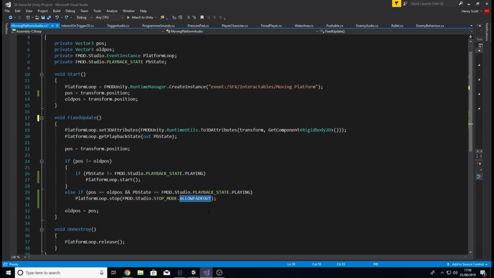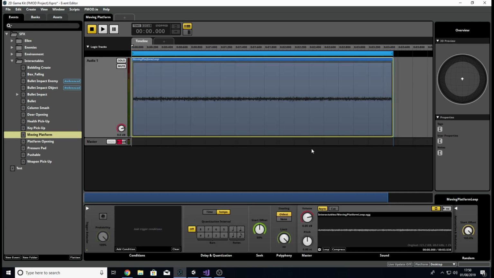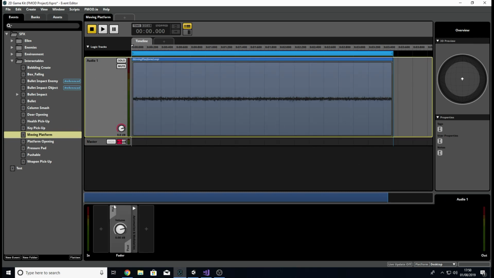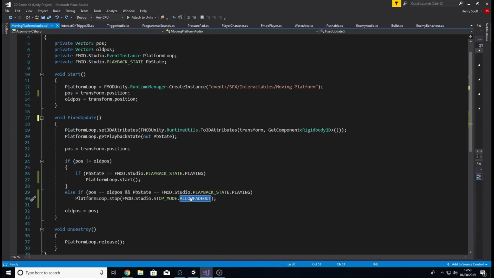Which actually reminds me, that's something I didn't mention about my event. I did add an AHDSR modulator somewhere. There it is. Okay, so for audio track 1, if I open it up here, I've set an attack and a release to 400 milliseconds. So the sound will fade in and out over 400 milliseconds. So I need to make sure mine is set to allow fade outs.